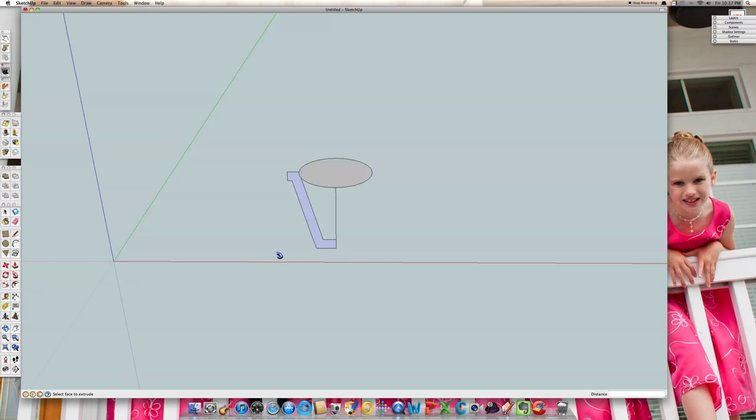After I've selected it, whatever solid two-dimensional object I click on, it's gonna follow what I had selected before that. So I had the circle selected, and then I chose the Follow Me tool, and now it's gonna follow this shape around that circle. So I'll go ahead and click on it. There we go.